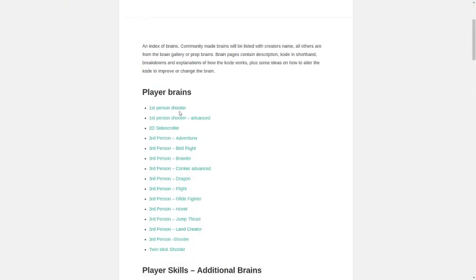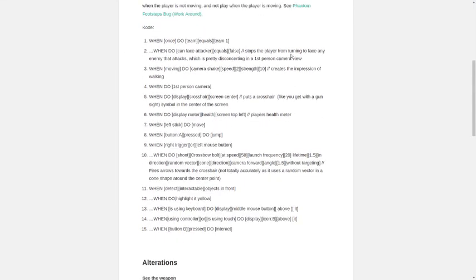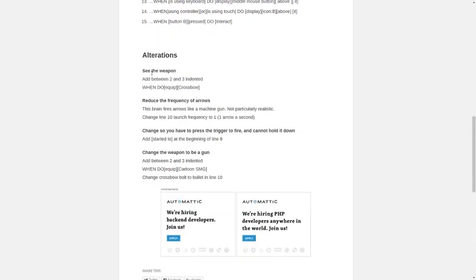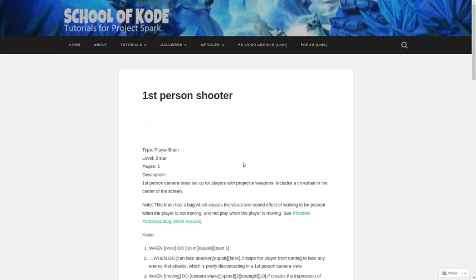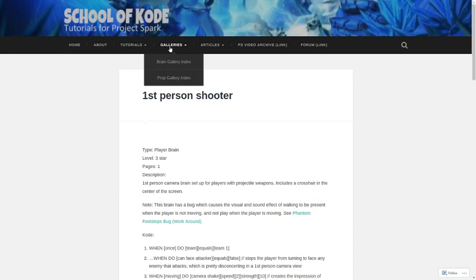Let's see. First person shooter, that I know has some additions. So there's the code. There's some notes here that explain what each line does, and here are some alterations. So if you want to see the weapon, you change it to do this, reduce the frequency of the arrows, change the weapon to be a gun, that sort of thing. I've added it in, and sometimes I've actually redone the brain altogether because some of the Team Dakota brains are a little, well, they're basic, and some of them don't work as well as they ought to because they're quite old, because they were made at the beginning of Project Spark.